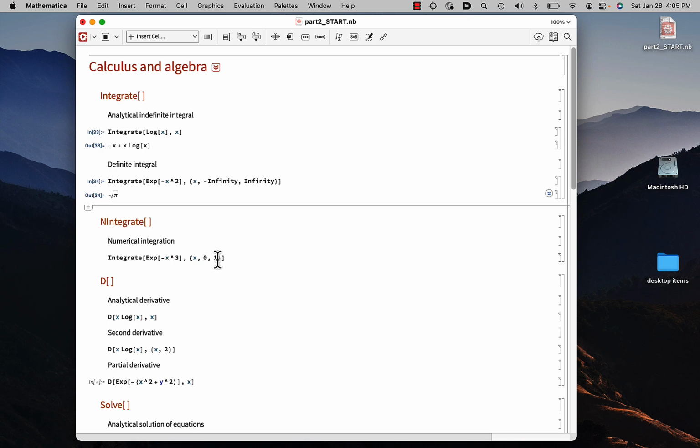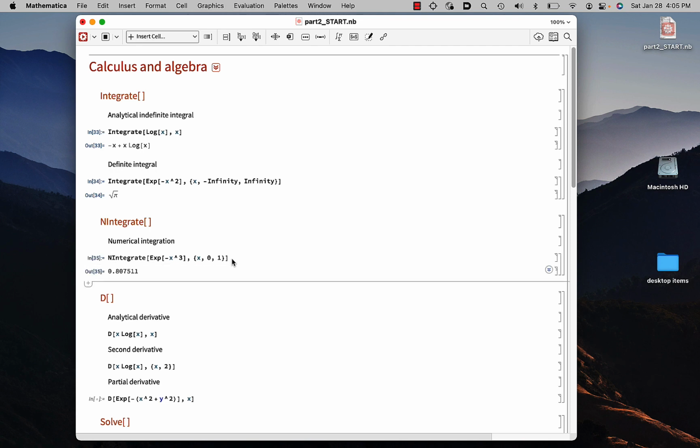For functions that cannot be integrated analytically, there is numerical integration available, which is the function NIntegrate. And so here I integrate e to the minus x cubed, which is not integrable in closed form, from 0 to 1 numerically.